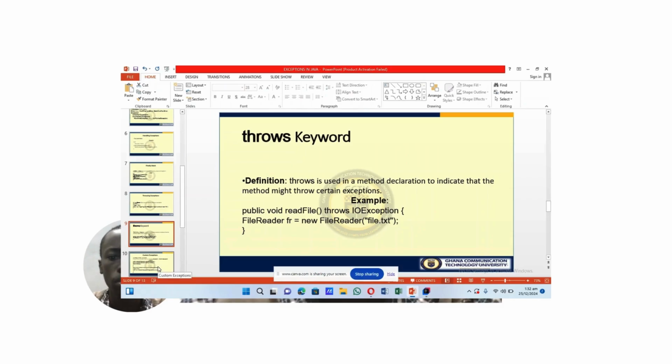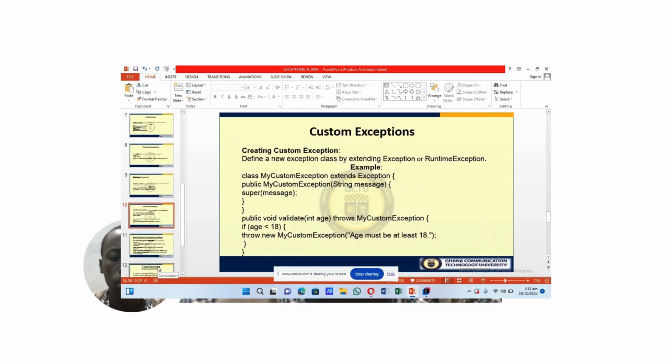Lines 30 and 31. Also, just like the first number, this checks if the user entered a valid number for the second number. If it is, it stores the number in num2. Custom exceptions. Creating a custom exception: define a new exception class by extending Exception or RuntimeException.